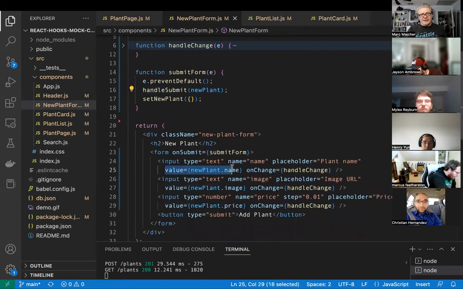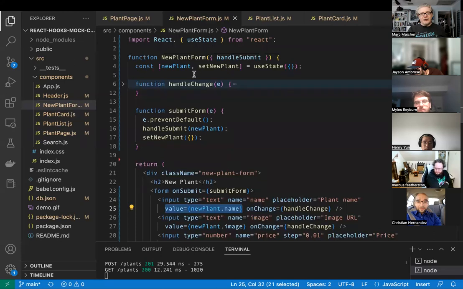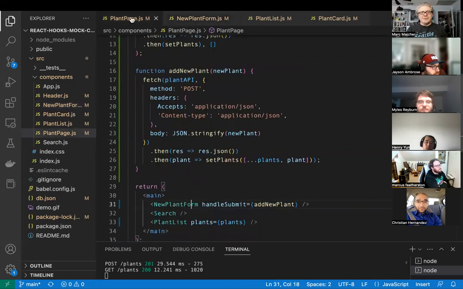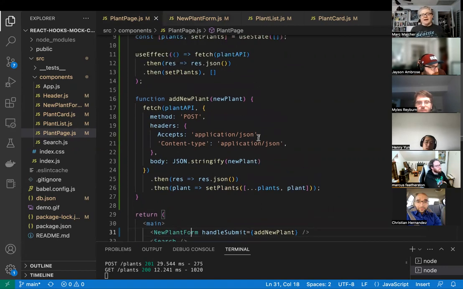And we have our form fully controlled. So the value of each thing is the appropriate key from this object. And the onChange is going to grab the name and value and set the right name and value and update our state there. And then we hit the submit form, handle submit goes up, add new plant goes burr, and we are all good to go. That is a lot of moving pieces. Ask me some questions about it.